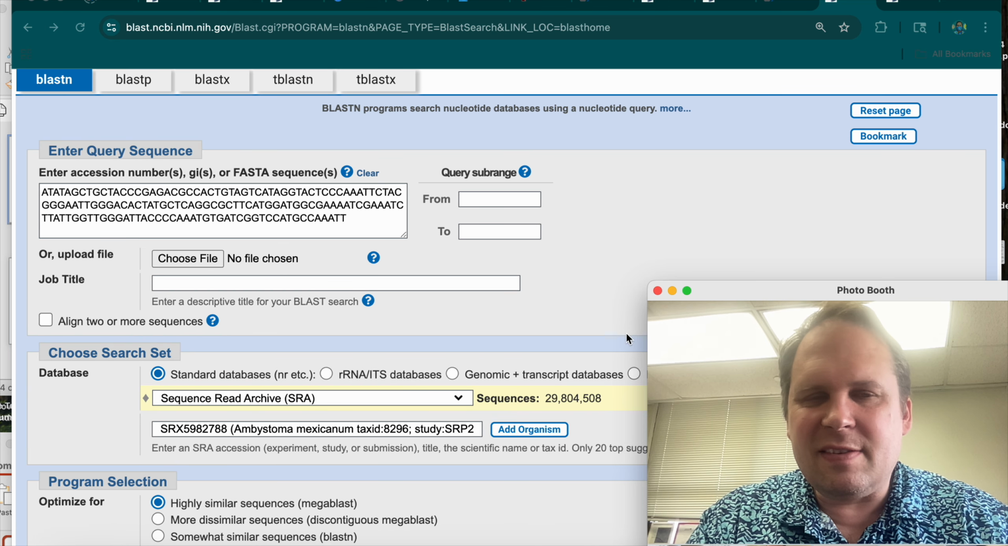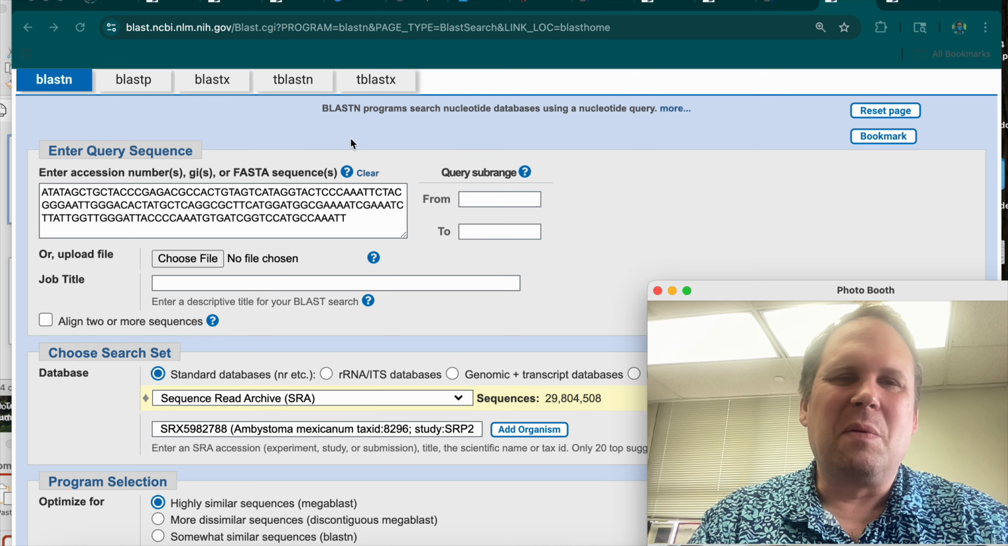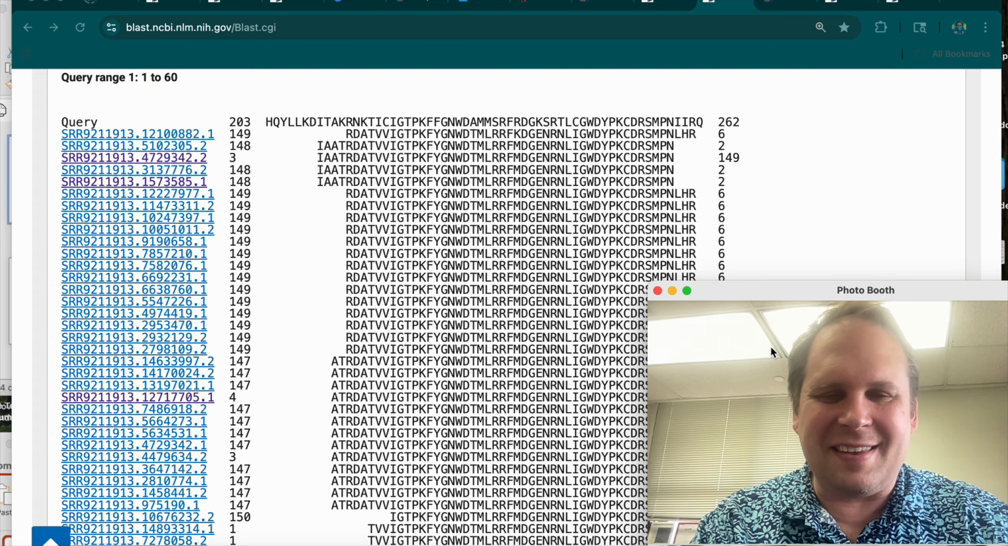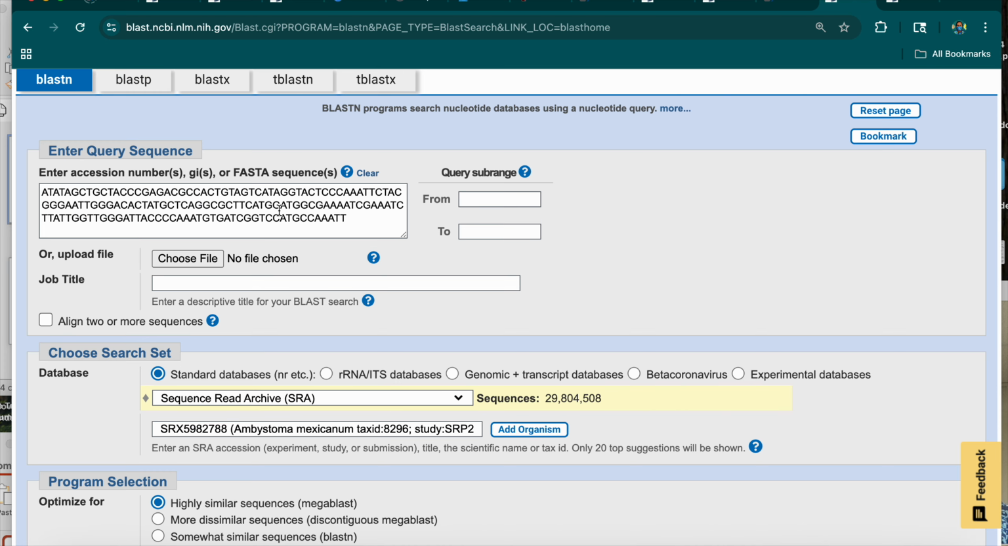How can you tell this is nucleotides? Because it's got A, C, G, and T only. Whereas the other thing, that was protein, had all these other letters that are not only A, C, G, and T. There you go. It's pretty easy to tell. Alright, so you're going to paste your nucleotide sequence in this box.